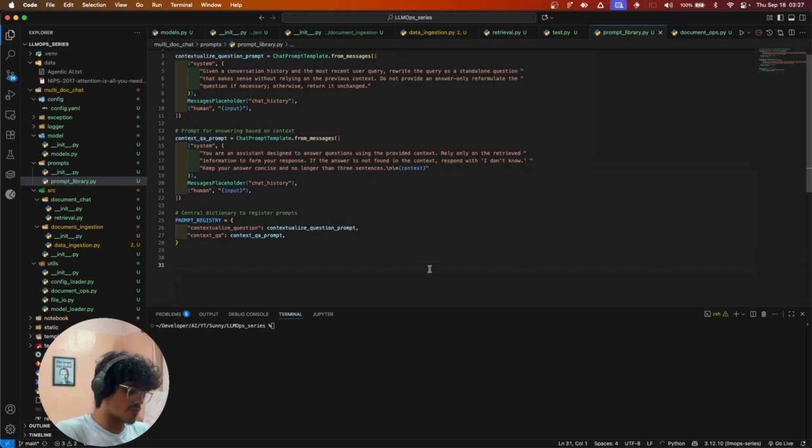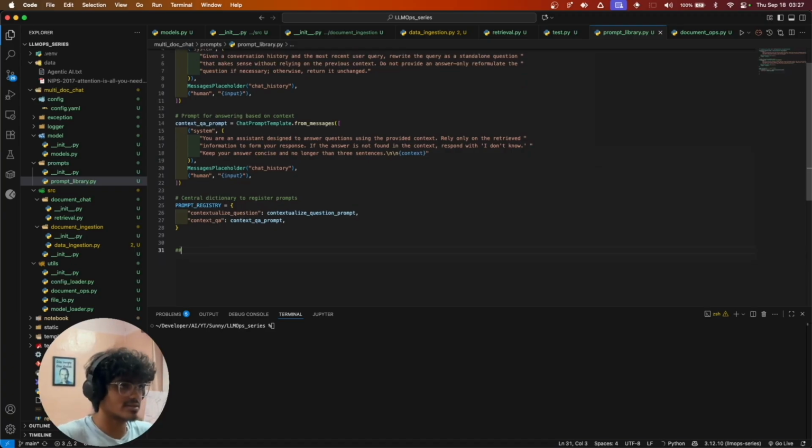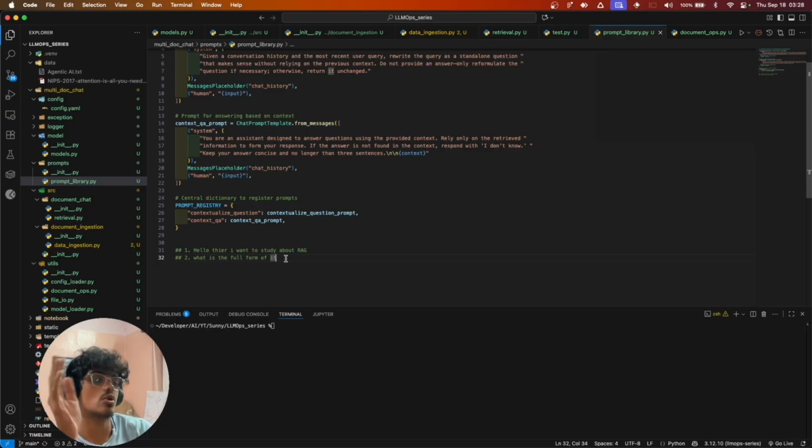We are doing it like that because, for example, we are running this application, and I asked the first question. What was the first question? The first question is, hello there, I want to study about RAG. Okay, and then the chatbot answers me, and my second question is, what is the full form of it? In the second question, as you can see, we have not mentioned RAG here, and if we pass this second question as a standalone query inside the vector store or inside the LLM, no one will understand because here there is no keyword.